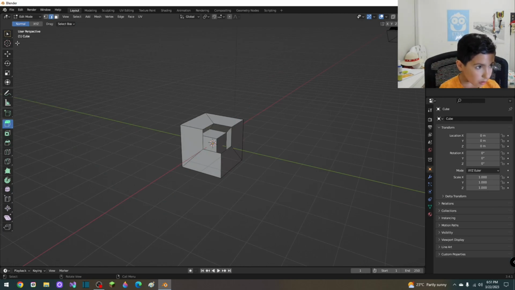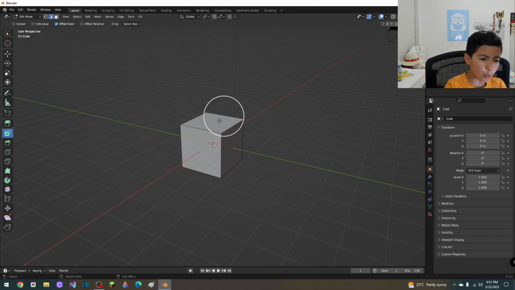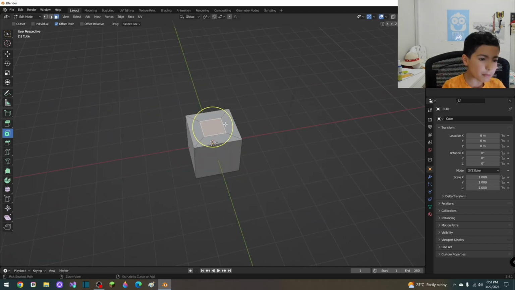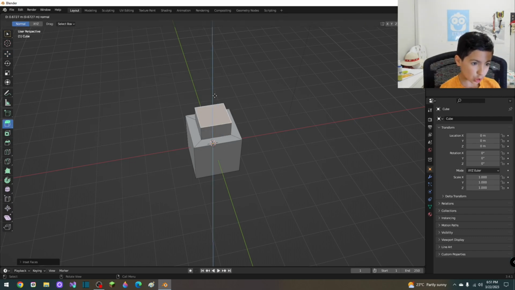And after, I never tried it with edges. With edges, it doesn't work. But this tool is used for faces. So let's go to face select mode and let's use it. It might not be very visible what we're doing right now, but I'll show an example by making a quick project. Extrude.